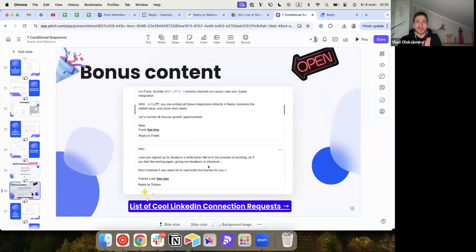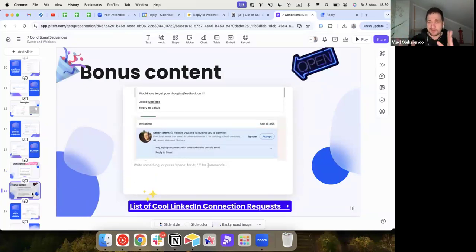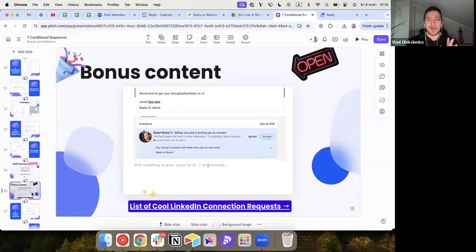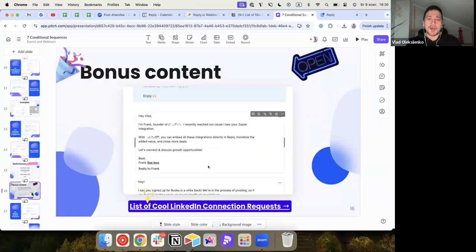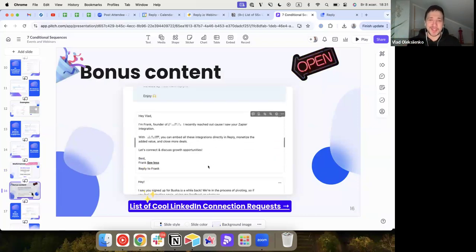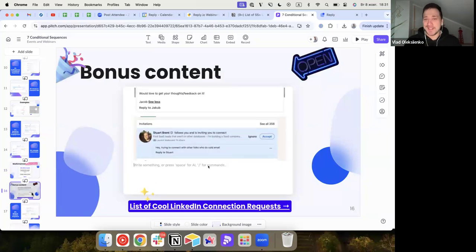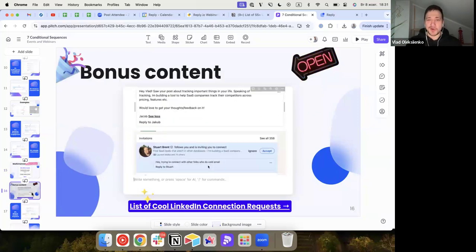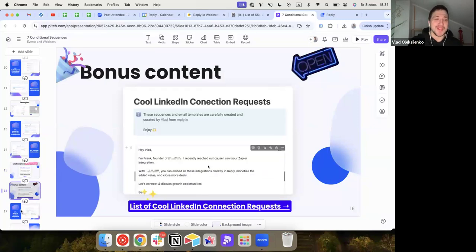And bonus content here, I'm a huge fan of collecting different templates, LinkedIn connection requests as well. So I have prepared a really cool list of awesome LinkedIn connection requests. So that's how you can just get started with this LinkedIn automation. So hope it will help you.